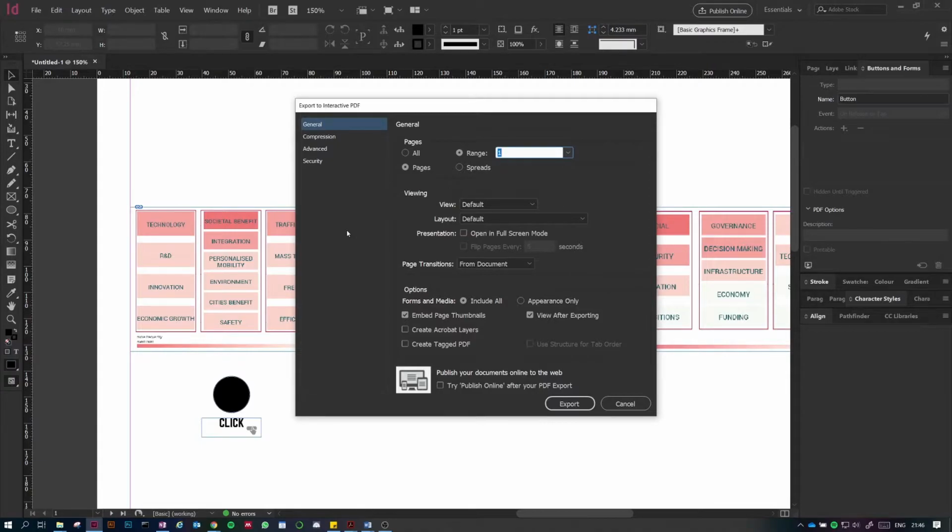So depending on how big your portfolio is and how many pages you have, you might want to export these pages separately and put them together afterwards, because that way you get more control over your basic pages without any interactive elements, and you can always merge them together as long as you use Adobe PDF.